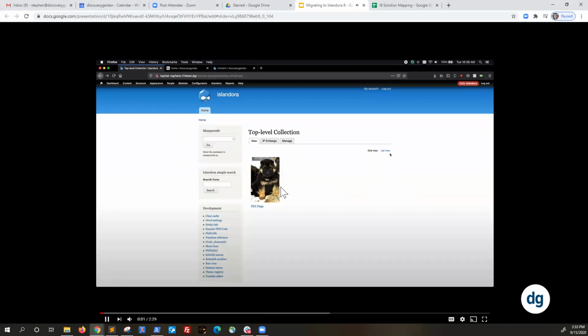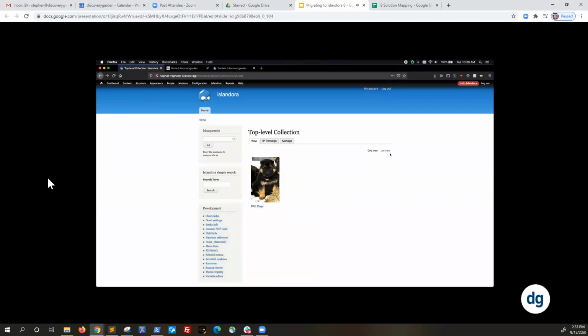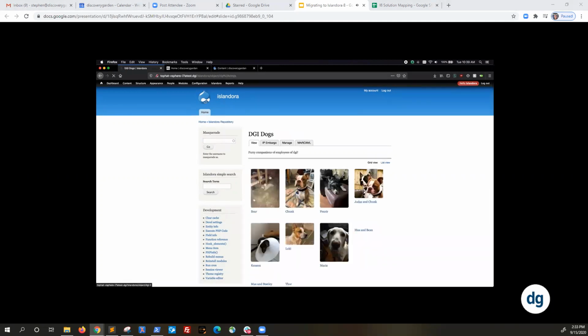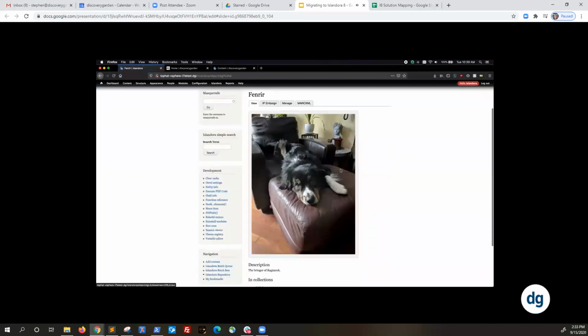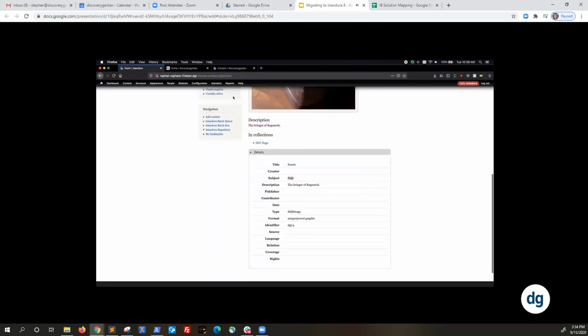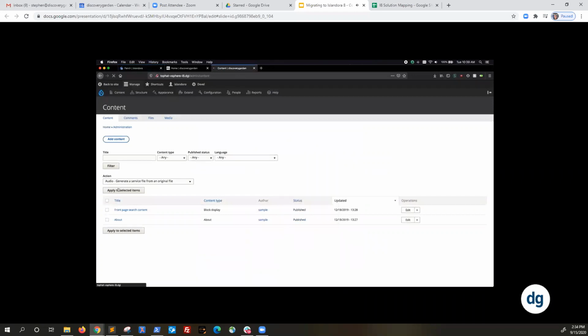I'm going to quickly demo our Islandora 7 to Islandora 8 migration tool. We're going to take a pretty simple sample collection from Islandora 7 and move it into a completely fresh Islandora 8 install. This collection is a collection of basic images containing furry companions of people who work at DGI. These objects are pretty stub in nature, just basic images with a description and a title and a subject of dogs. Our 8 site has no content in it right now beyond a couple nodes for the front page, search content and the about page.